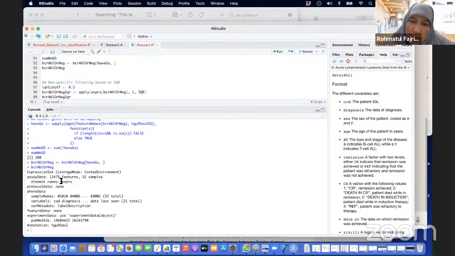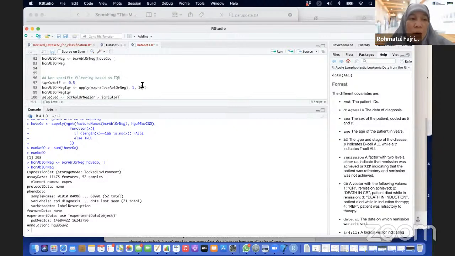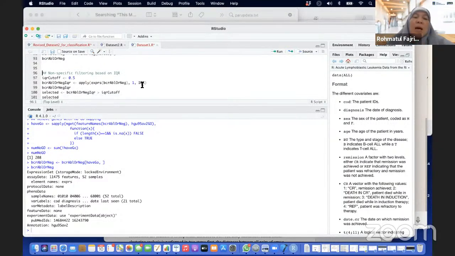Okay, you can see the difference maybe later, but now maybe you cannot see that one. Okay, so the next step is you are doing the non-specific filtering. What is the non-specific filtering? There are two kinds of filtering, non-specific and specific.